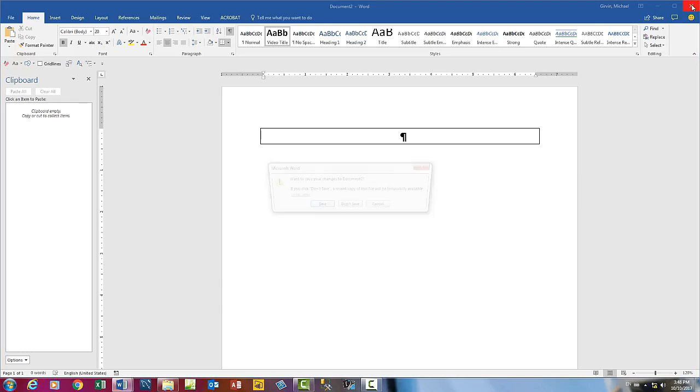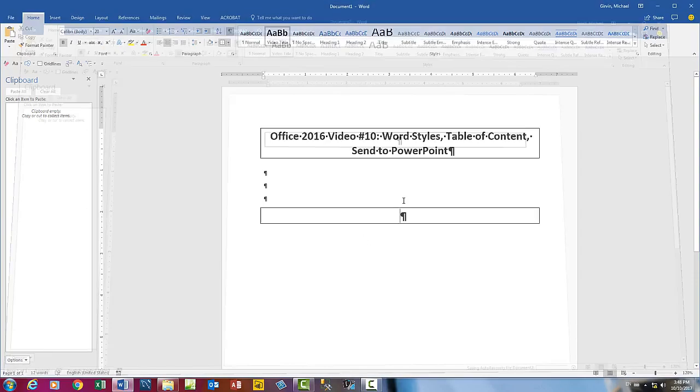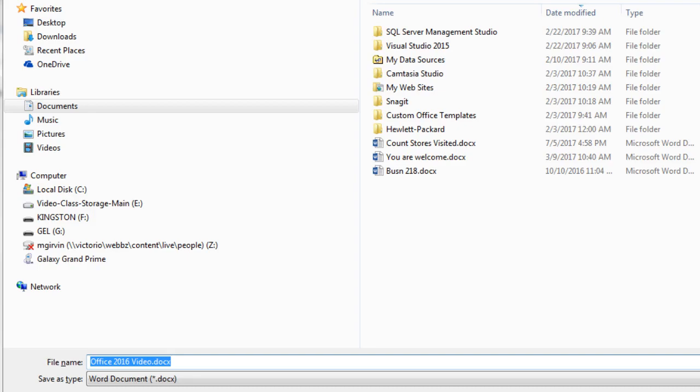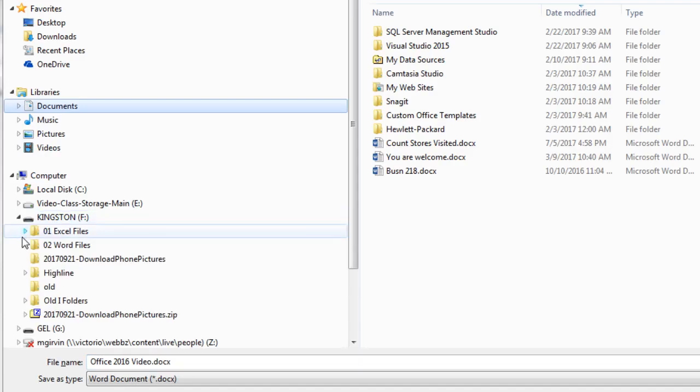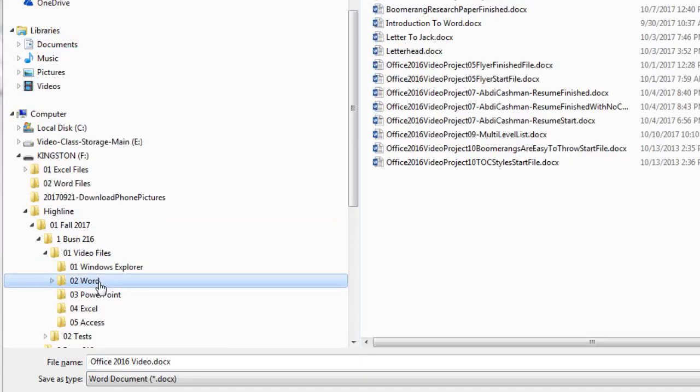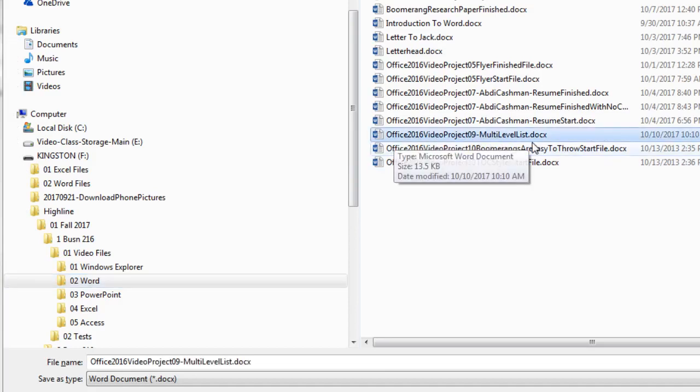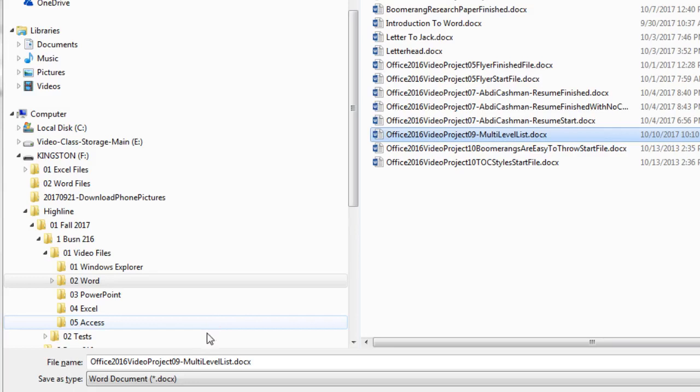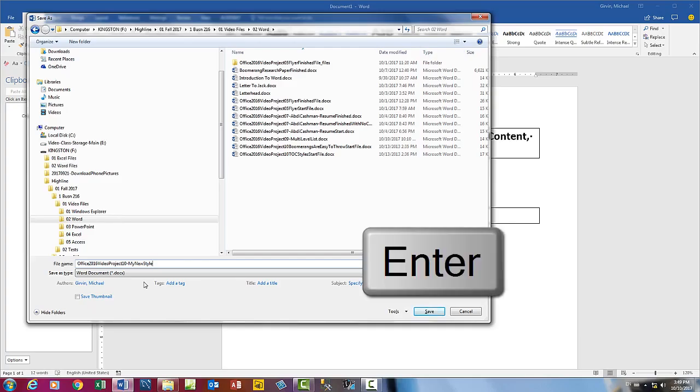Now, a couple more things. I'm going to close this. We don't need to save it. I'm going to hit F12, navigate down to my Word, O2 Word folder. I'm going to select, just like we did last time, a file that already exists that puts the name in. I definitely don't want to click Save, because all I want to do is highlight to the end and type 10, something like 10 my new style, and Enter.